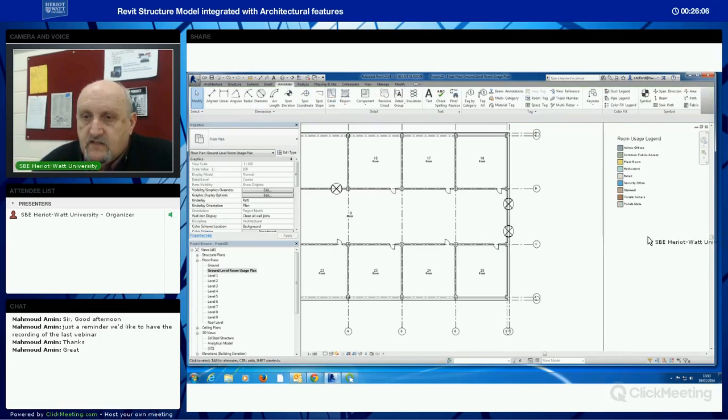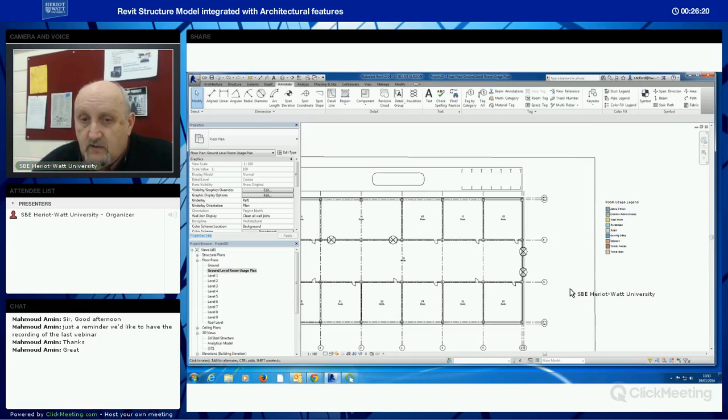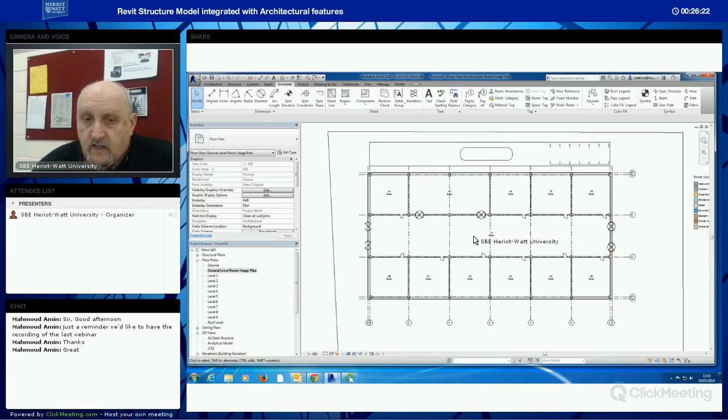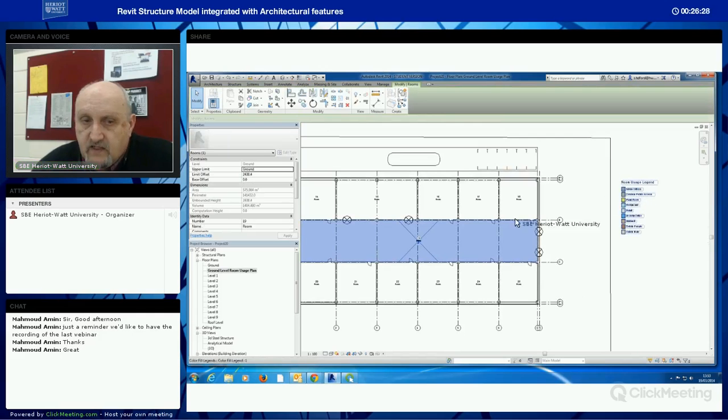And these are the various room usages that I've got on another floor. I've got admin offices, common public access, I've got a plant room, restaurant, retail. You can either delete or keep all of these. I'm just going to keep them, and I'm going to make the obvious one for the moment be this one here. That's going to be common public access.